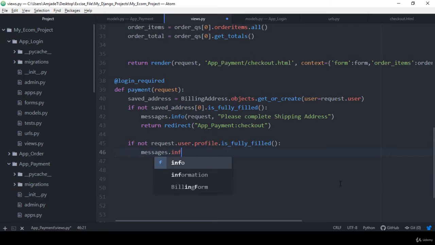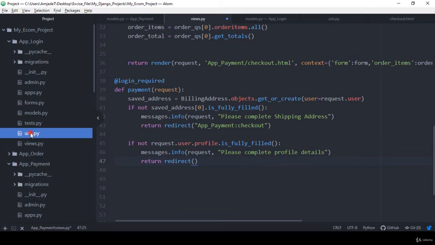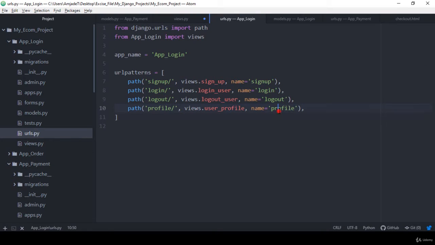So it will also check it, and then a message will be visible. There are messages, info, and then request. With this request I want to show some message. Okay, so here it will show a message: "Please complete profile details." It will show this type of message, and then it will return a redirect to our app logging. If you go to the URL, it should be redirected to our profile page.